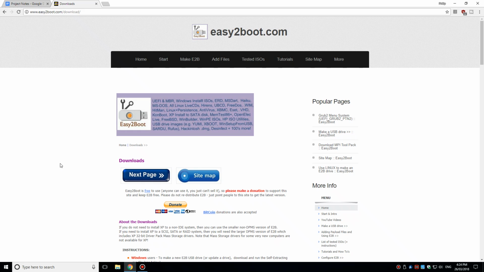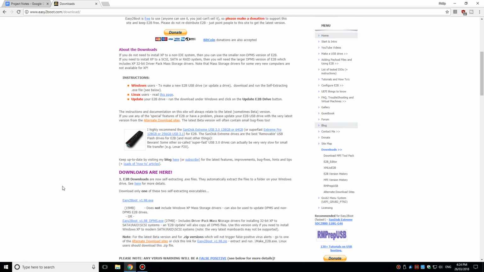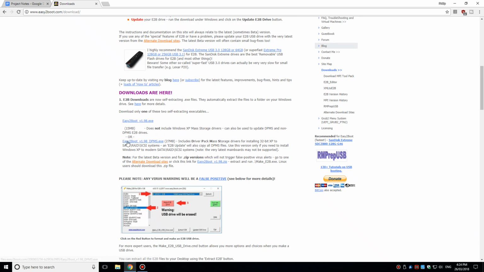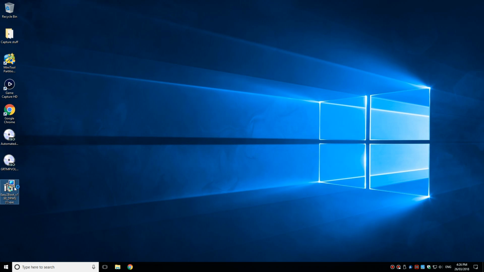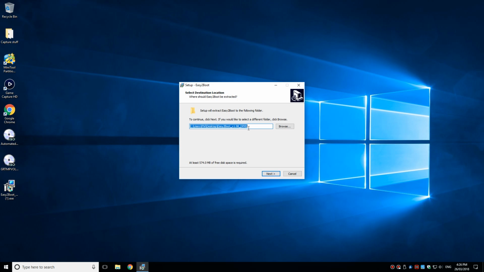So the first thing we're doing is going to the easy2boot.com website, and then under downloads, we want to download this file here that includes the driver pack mass storage. So just click on it and download it to your desktop. And there we have the file. So we're just gonna double click on it and confirm this. And then we're just gonna install it onto the desktop.